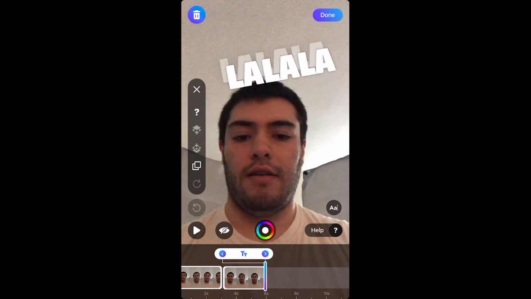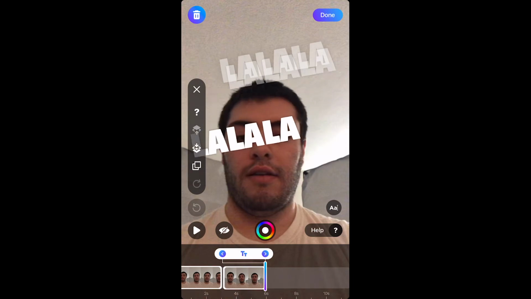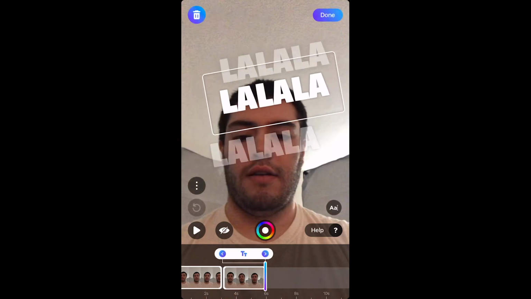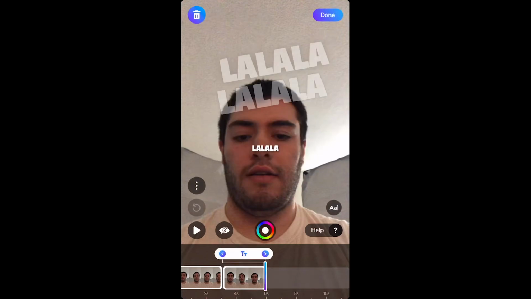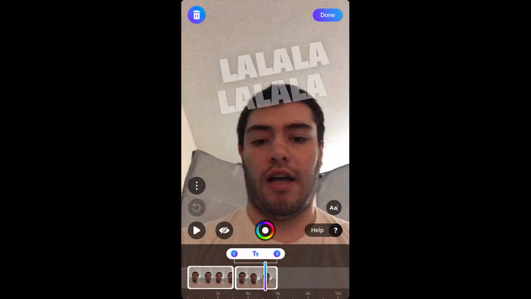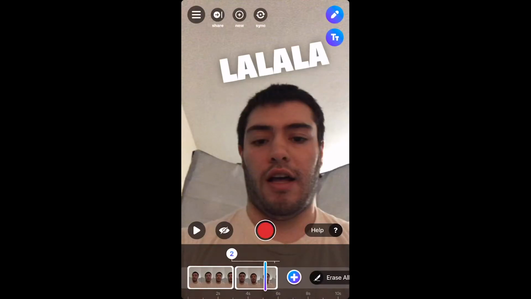So if I duplicate a layer and then I click this little duplicate button, I can drag the different layers to different places. And it could be all over my face, which probably doesn't look very good, but I could do that if I wanted to. If you want to delete one of the text layers, you can click on it and click the trash can in the top left to delete a layer.